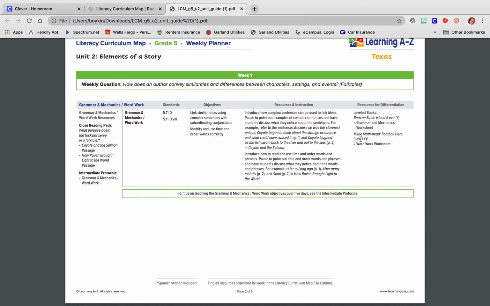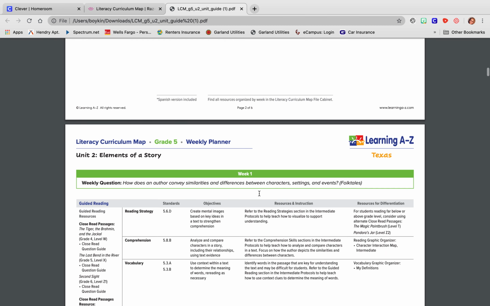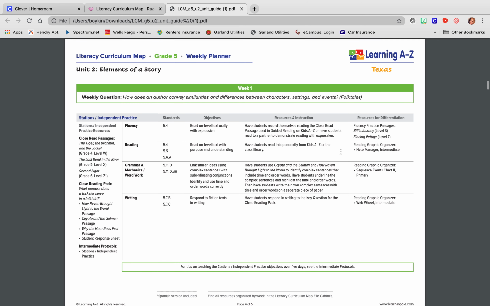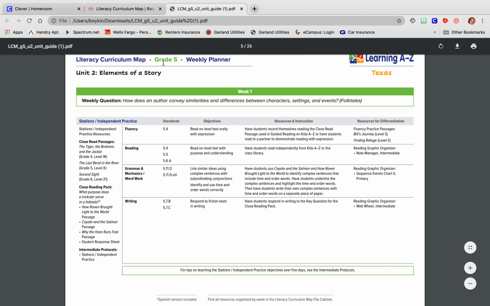And remember, we've already talked about you can take these books and you can actually assign them to students so they can see them on their platform. So right here, you'll see if I'm going to use this in my guided reading lesson, it tells me which standards I'll be working on, resources, and it also gives me ideas on how I can differentiate those resources to meet the needs of my students. So this is your weekly planner for the literacy curriculum map.